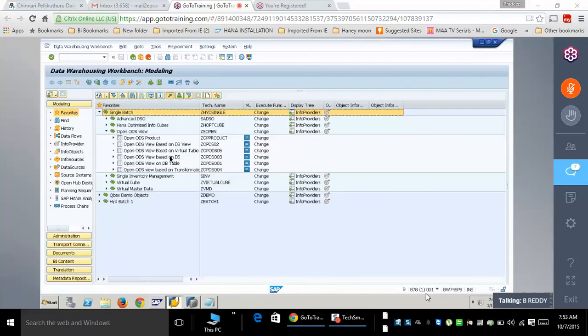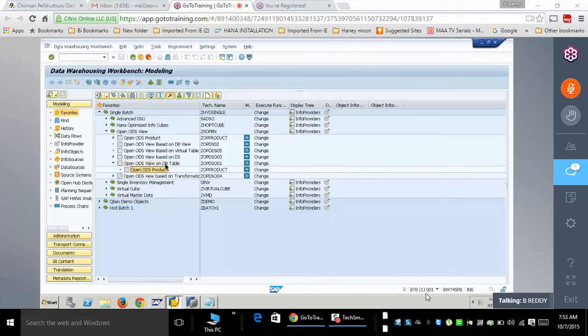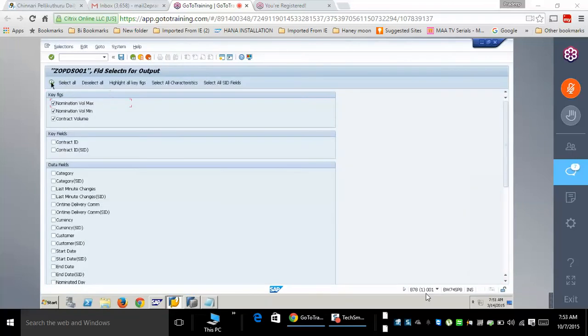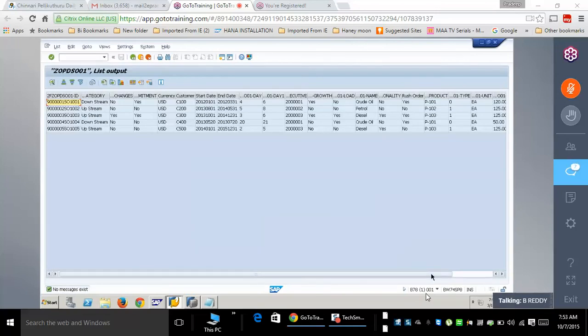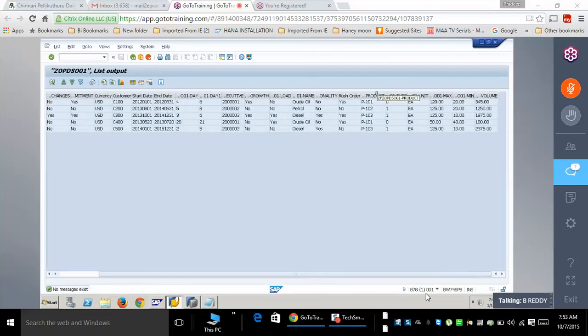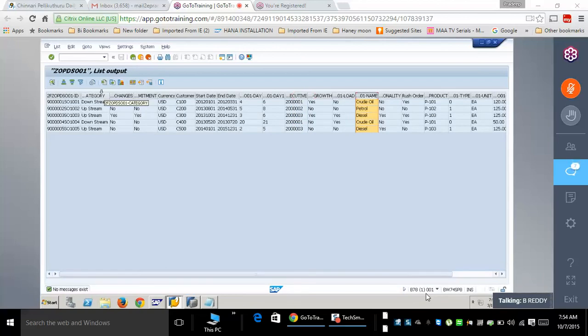Now you see, the Open ODS view on the DB table has actually been linked and is associated with another Open ODS view. Now right click, say display data. Along with the product number, do I get the name of the product and the category? I also get the category.